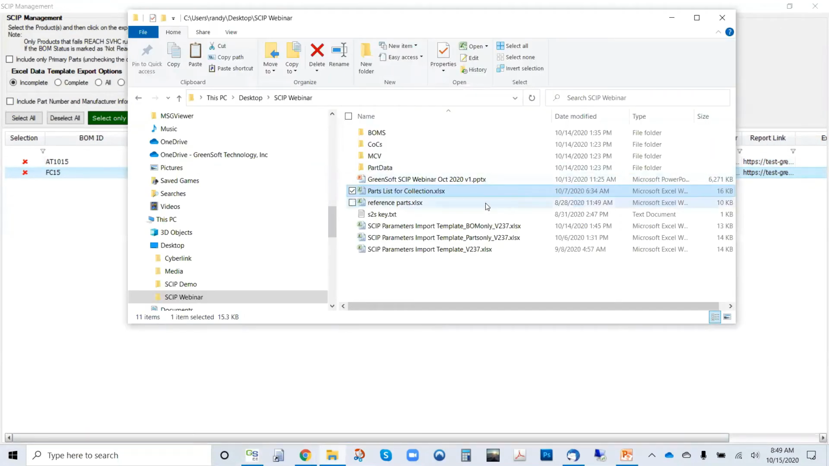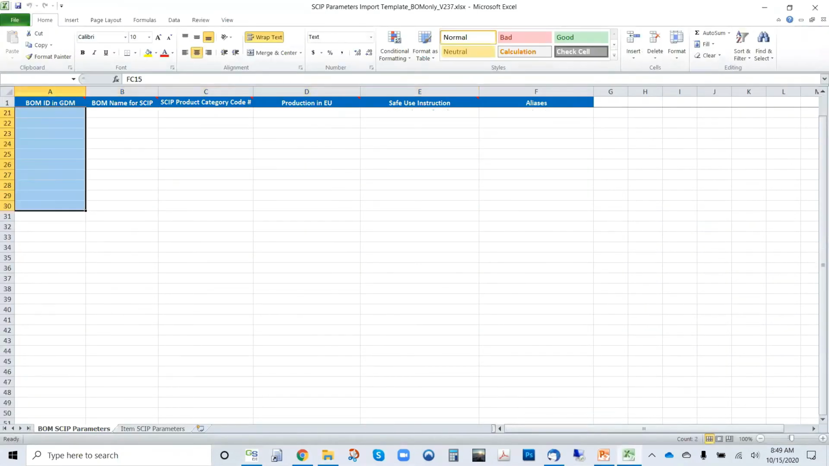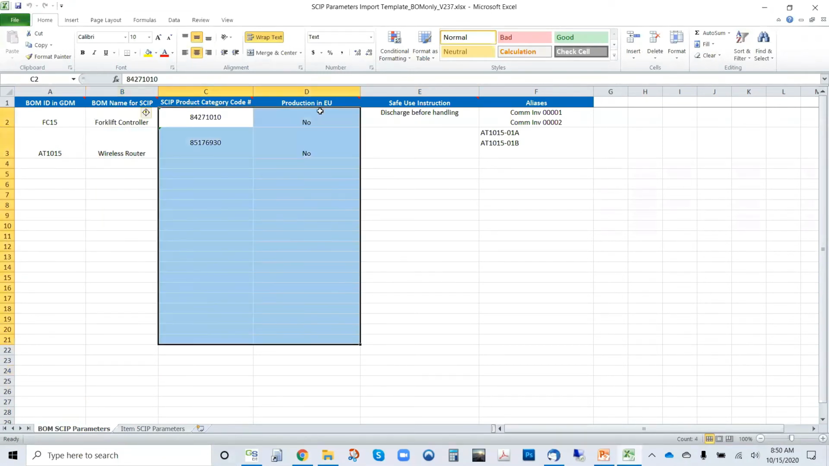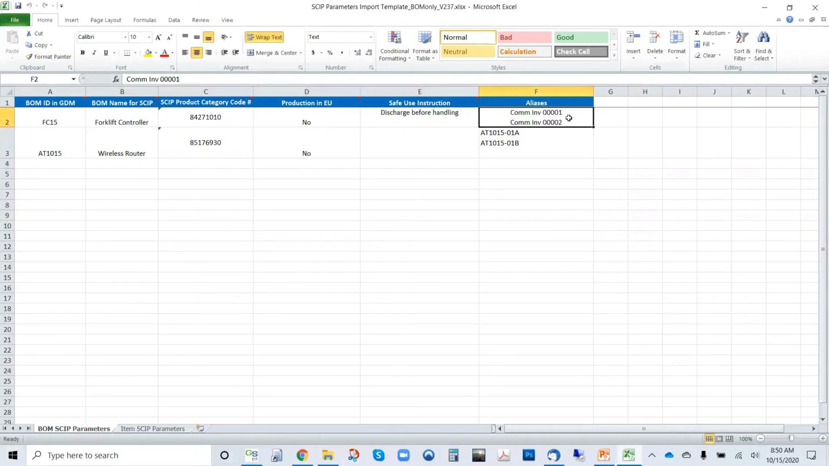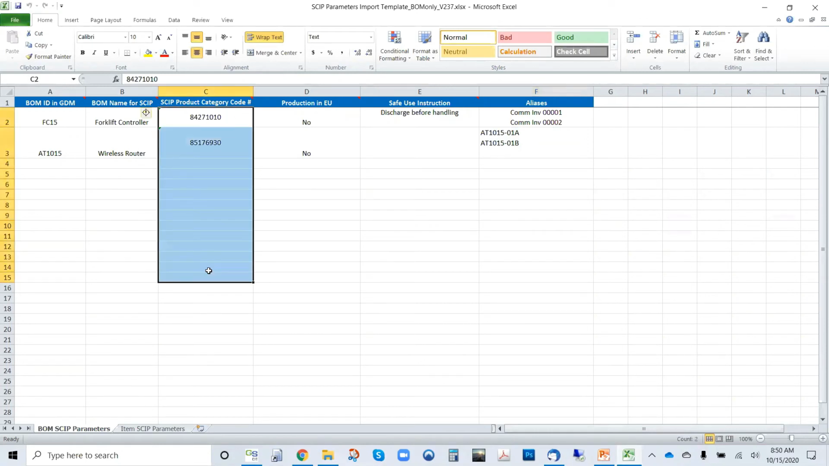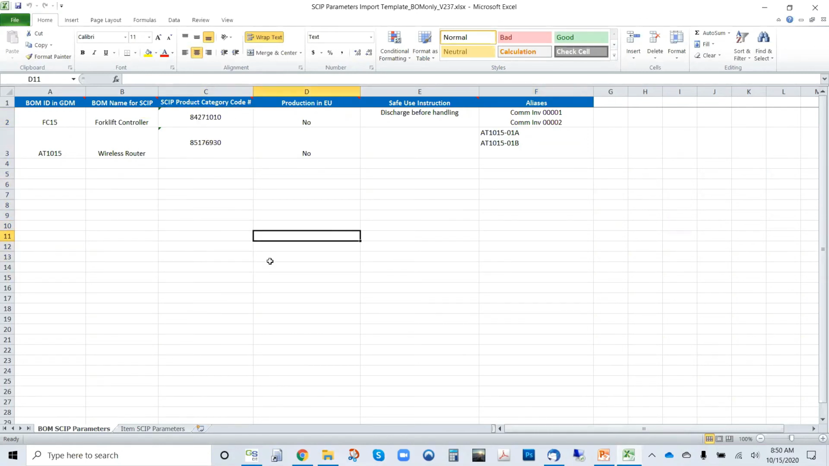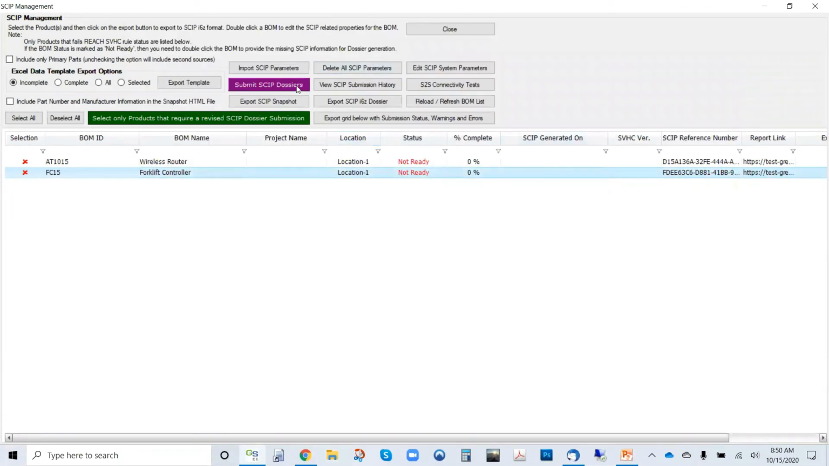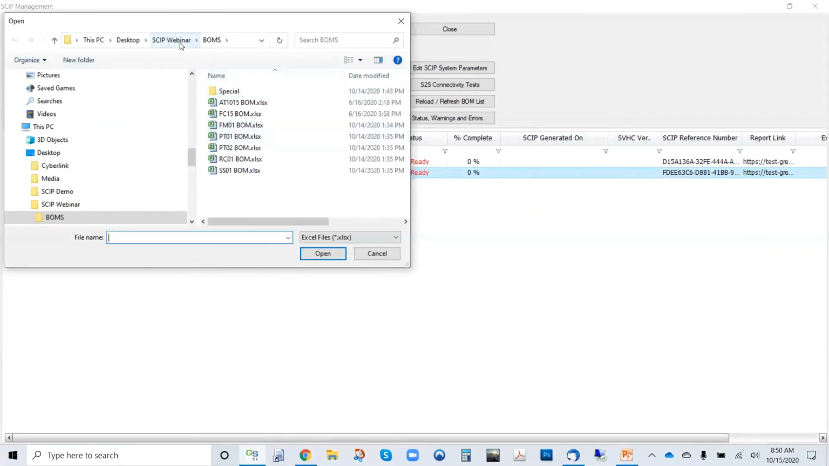So what I can do is I can pull up the import template, and I can list all my products here in column A. And then I can list what those names are for SCIP, what the product categories are, whether I'm producing those in the EU, if I have any safe use instructions, and any product groupings that I want to do here, okay? So I can actually support the product groupings for quasi-identical and representative sample article product representations this way. And then producing in the EU and product categories will be easy for me to fill out because most of my products are going to be in the same category. And most of my products are going to be built in the same place. So I can simply cut and paste in here, save this. And now I can actually update all my products and get them ready for submission at once simply by importing that template. So I'll go ahead and import that template.